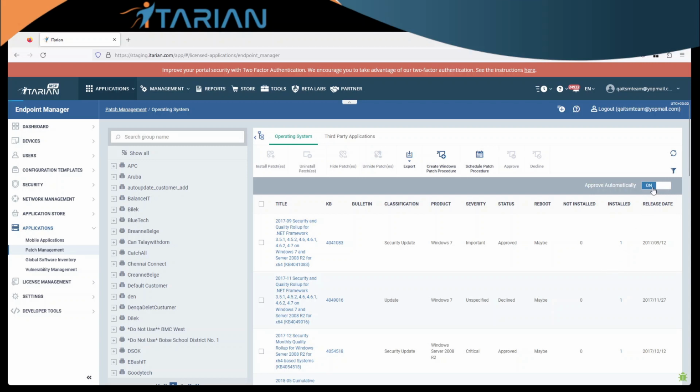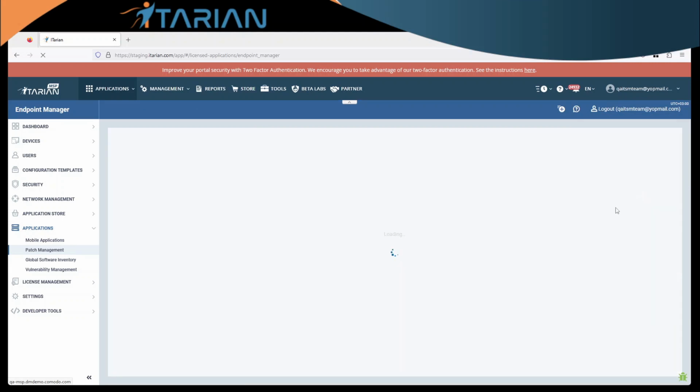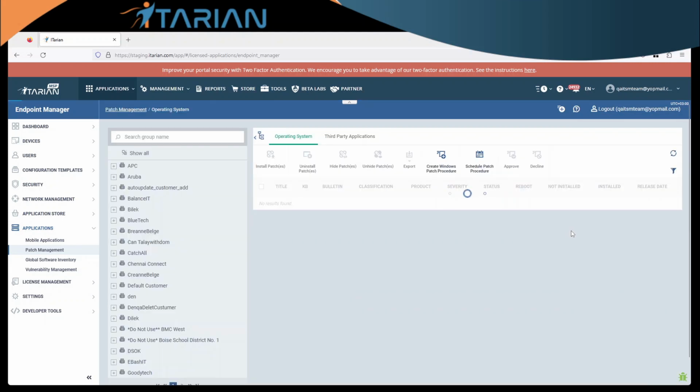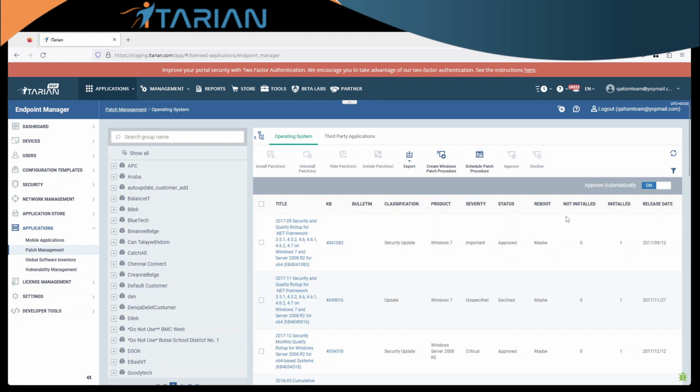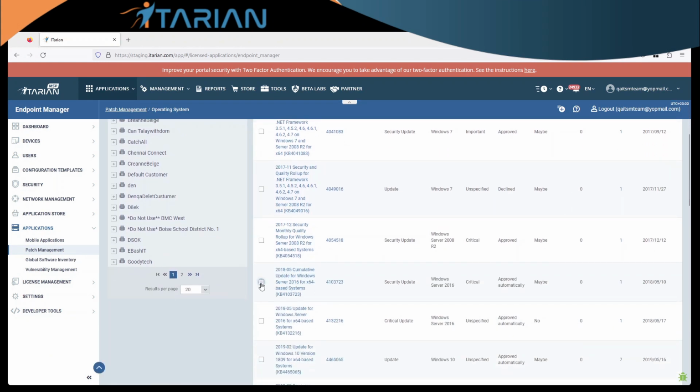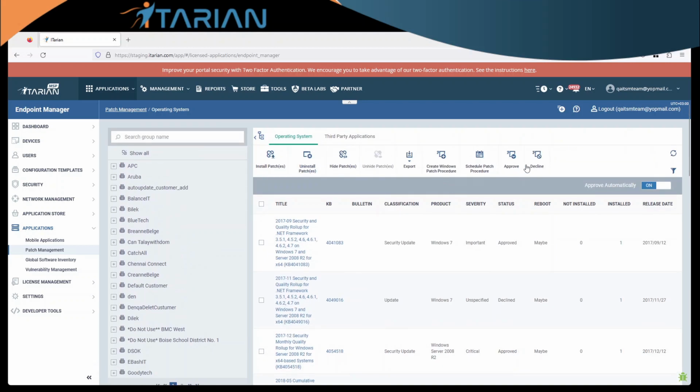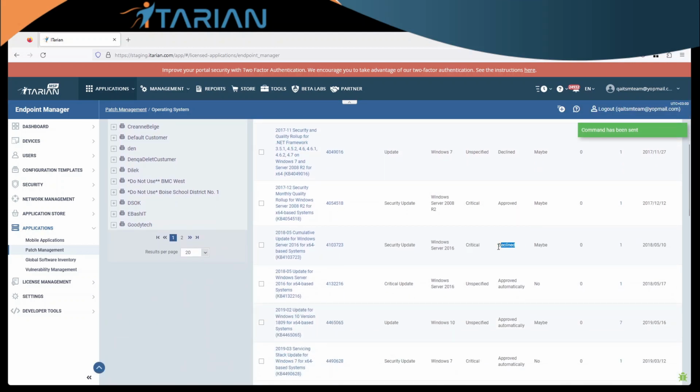Let's turn that back on just so I can show you that even with our automatic approval on, you may override the automatic approval with an approve or a decline still. If I decline this one here and scroll down, you'll see we've now got a decline there instead of an automatic approval. Once a patch has been declined, it will never be automatically approved again. So the only way it can come out of declined is to manually be approved.